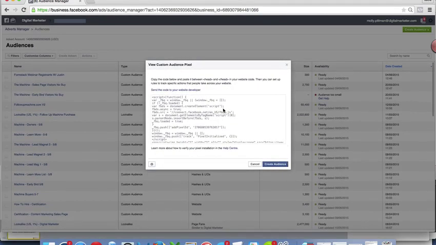This is very similar to the conversion pixel code. You can also send this code to your website developer. This is going to go in the head template, or on every single page of your site. And it's just going to go there once. You leave it and you're done.